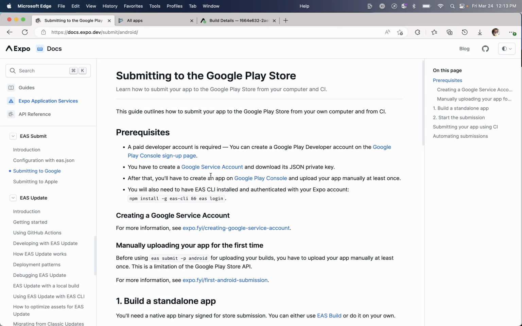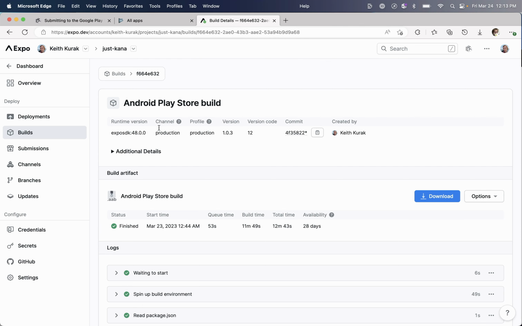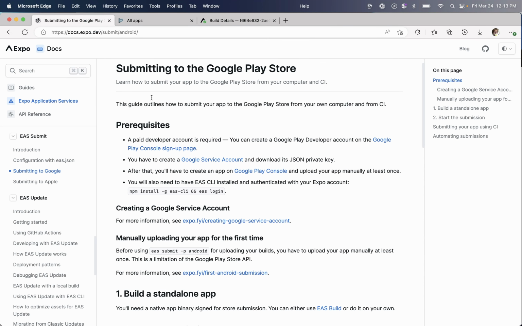My app's already in the store, so I have the developer account. We need to create this Google service account. I have not done that yet. My app is, of course, already on the Google Play console. I also have already created a build that is going to be submitted. So I have my completed Android Play Store build here. So we're going to head over to this creating a Google service account document right here.